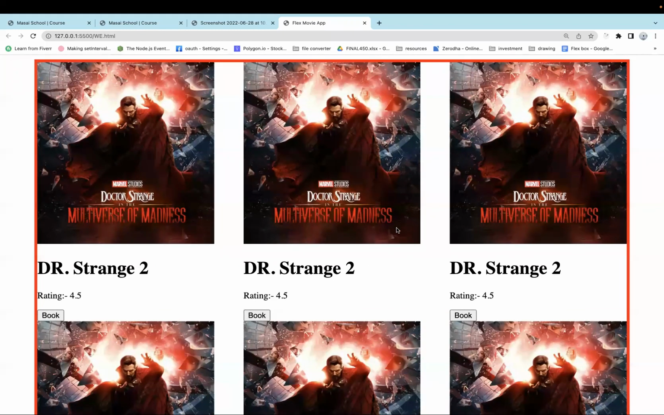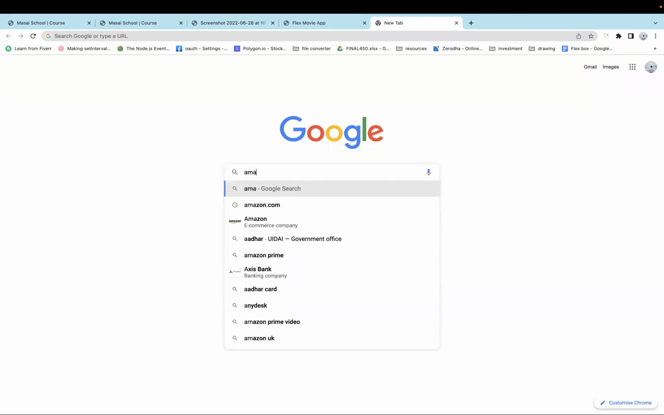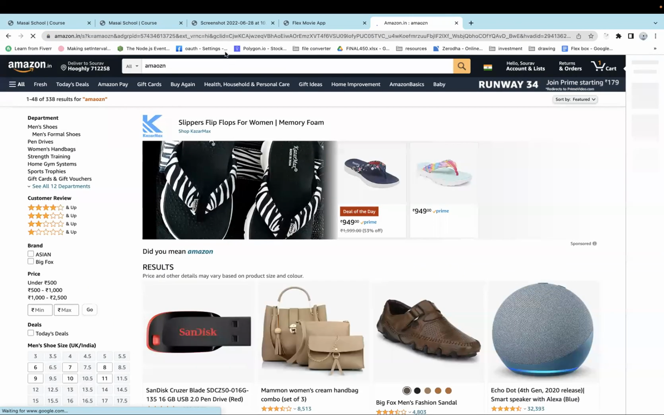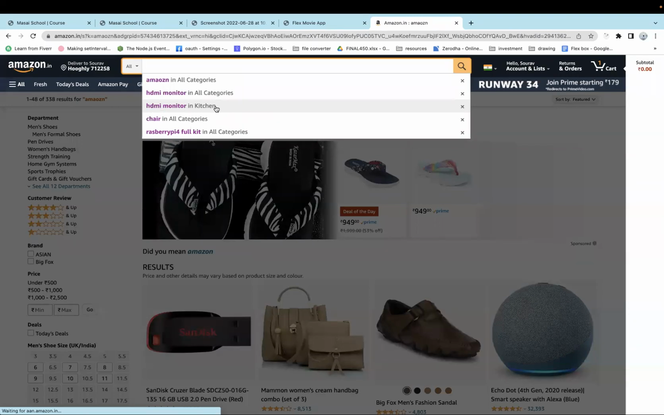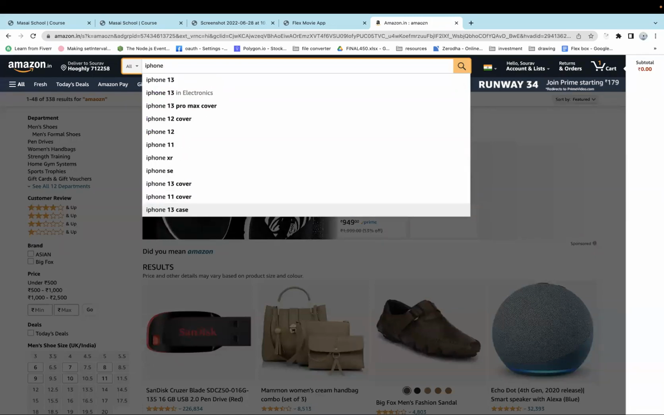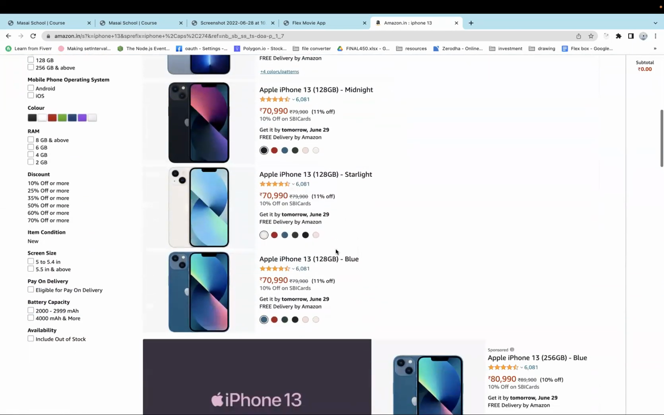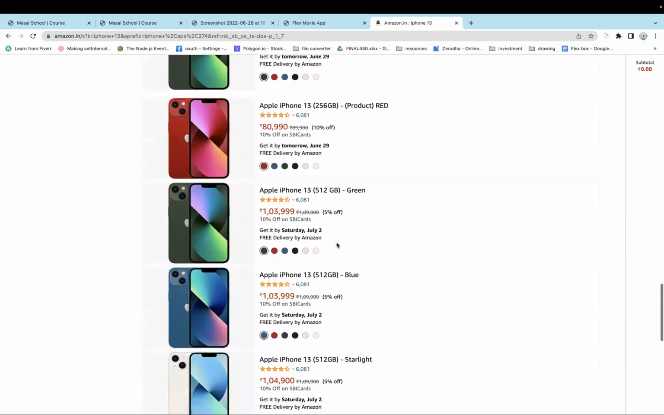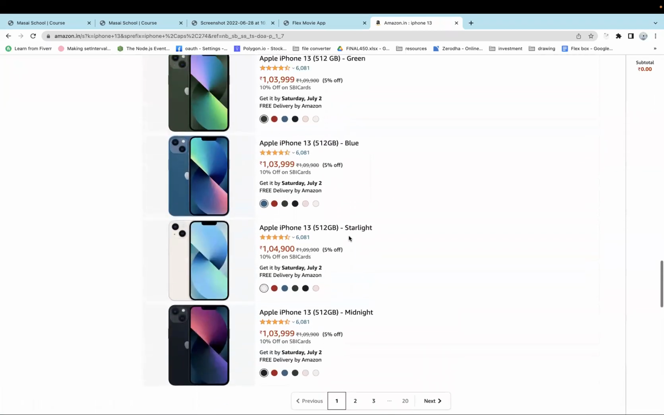What is the reason? The reason is that usually when you go to a website, suppose let's go to Amazon. Any product you guys want to search? Let's pick iPhone 13. Now, how many items will come? Is it pre-decided? That is my question. How many items will come? Is it pre-decided? The answer is no.